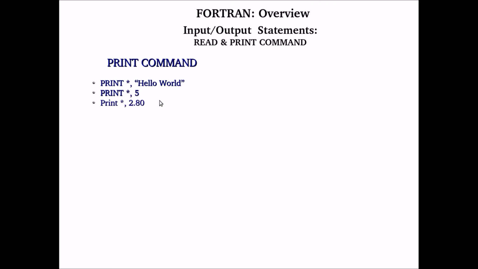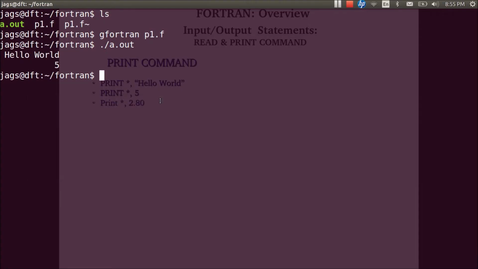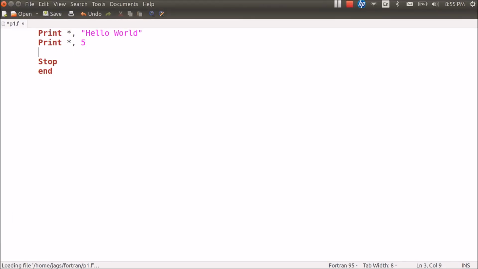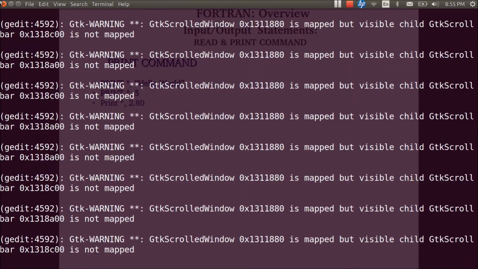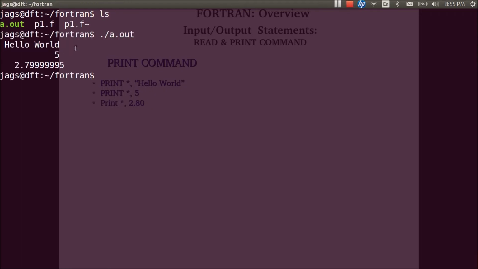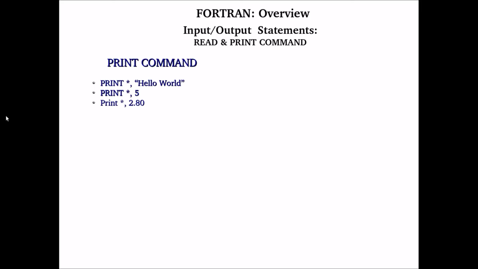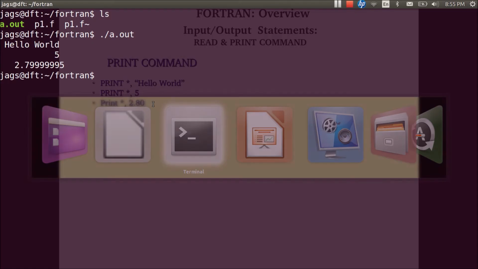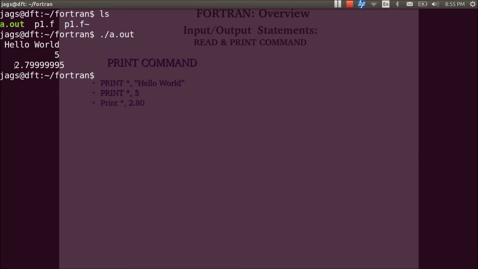Say suppose I want to print a real number, so I have to go back to my input file. Let us add a new line, print star comma, say 2.80, save it, close it. Now as you know what we have to do, we compile it, everything fine, ./a.out. So that's how it is doing. Now see, what we had entered is 2.80, but what the computer printed is 2.7999995.